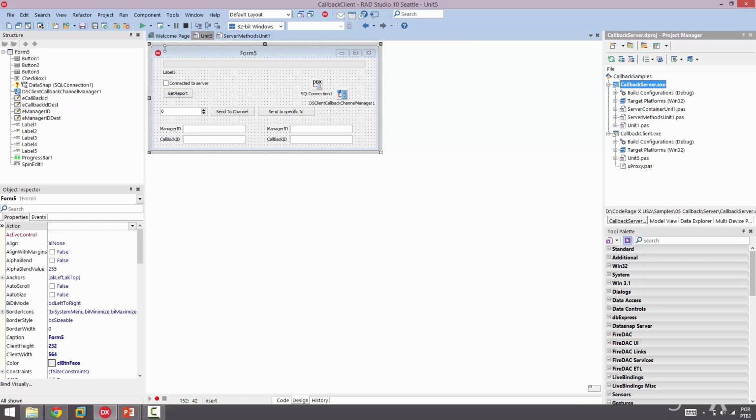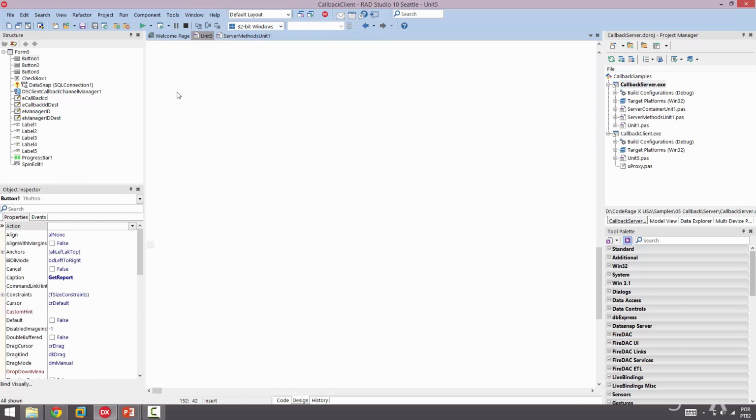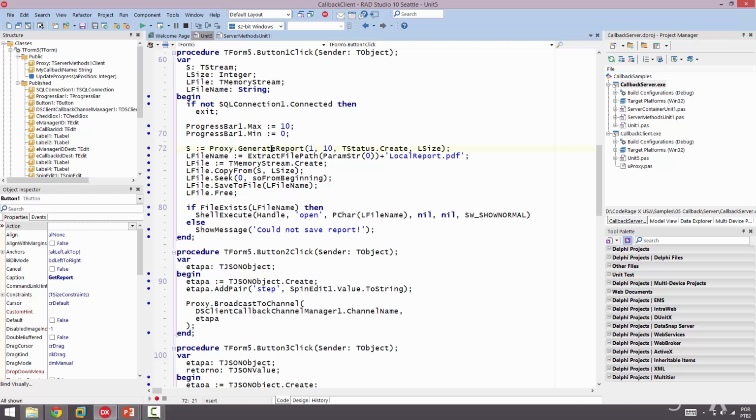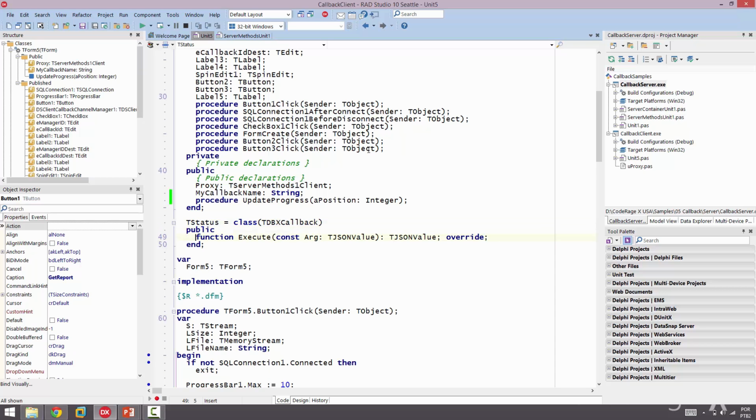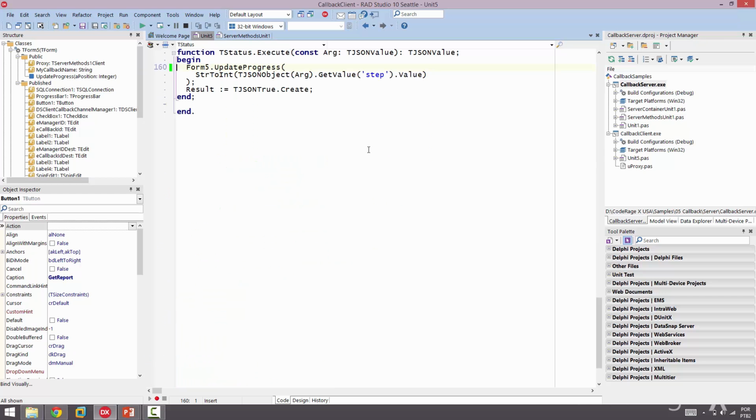Let's see in practice. In the callback sample, first we'll take a look at the callback method. Here I have a button that calls a method on the server called generateReport, and this method has an interesting parameter that is a DBX callback, and that's the key point of the callback method. Here we can tell the server how it can call us back. We will send a structure that the DBX framework implements to give the server the ability to send us some JSON value, and when we receive this JSON value, we will call the update progress method, passing to it the value.